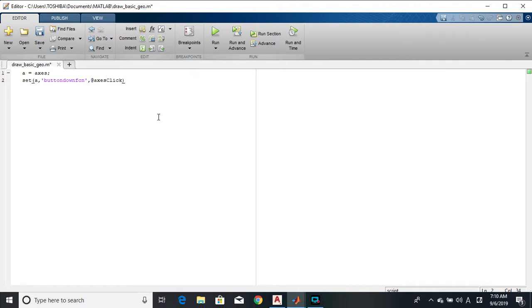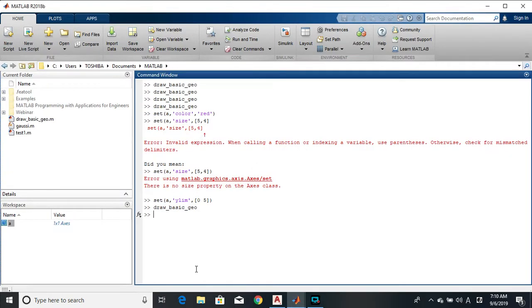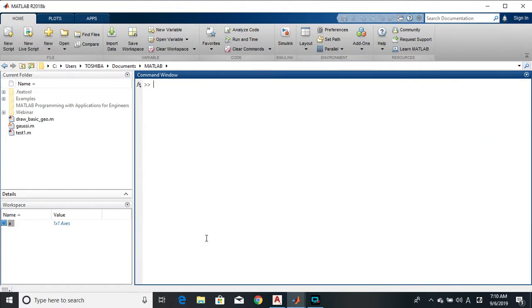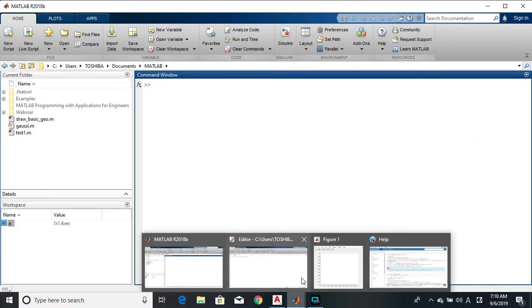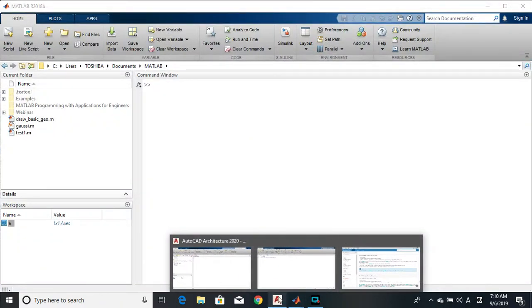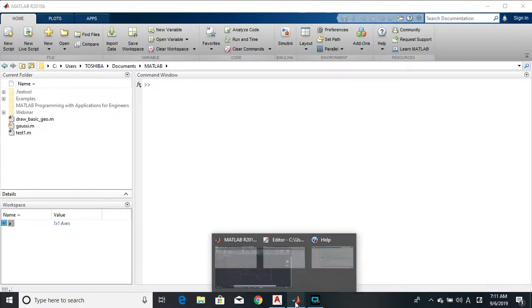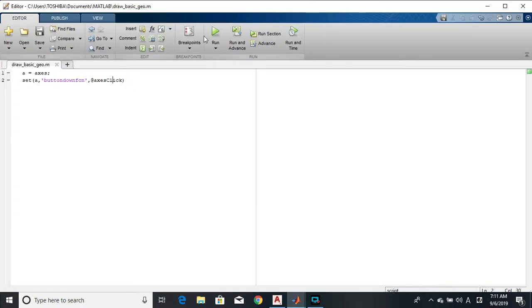But there is a problem here, right? Why? Because this function is not created. So it means if I run this, there will be a problem. There will be an error. Let's clear the screen. Good. So let's run this.